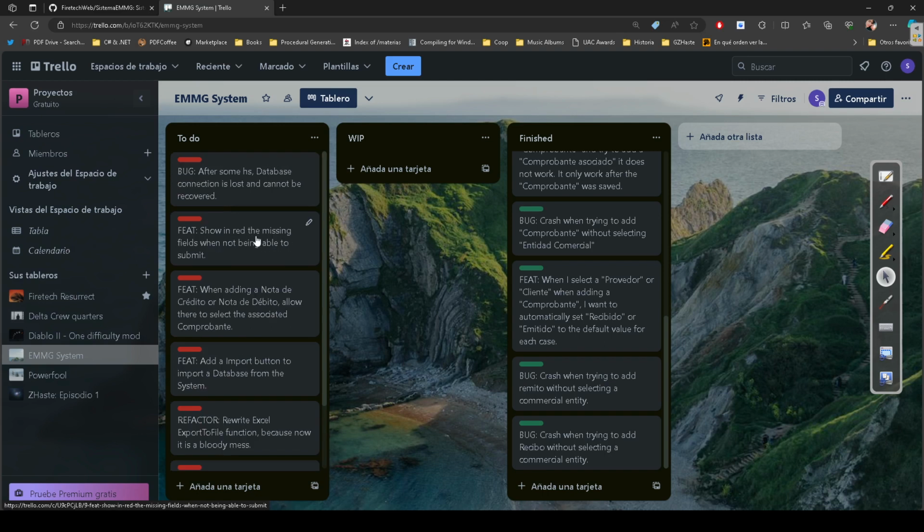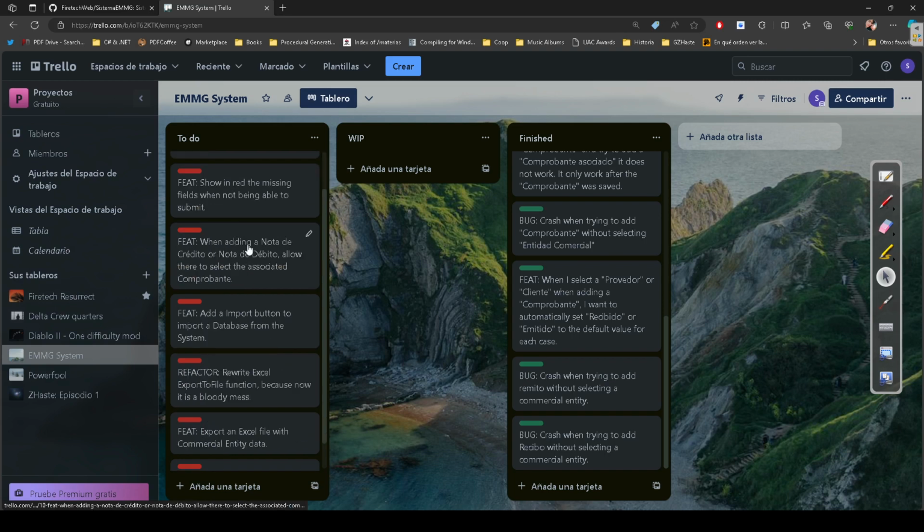Let's see the feature I want to add now. Show in red the missing fields when not being able to submit. That's very tempting to add as a feature. The other one, when adding a nota de crédito or nota de débito, allow selecting the associated comprobante. That's actually tempting, but it's harder than the first one.